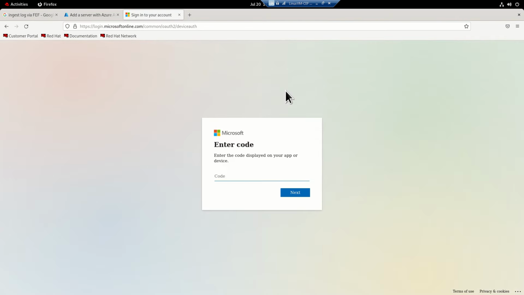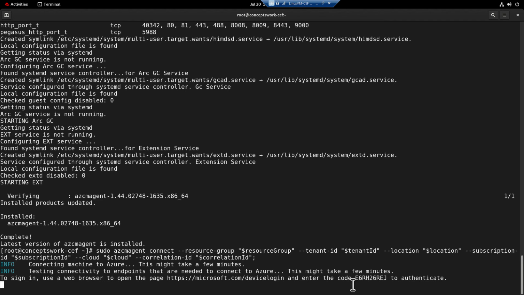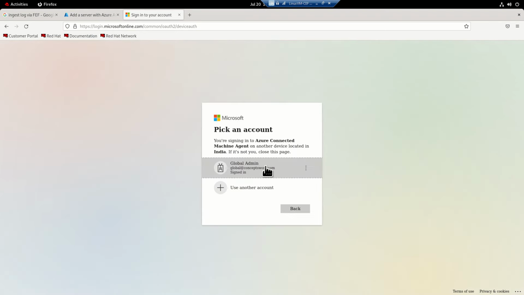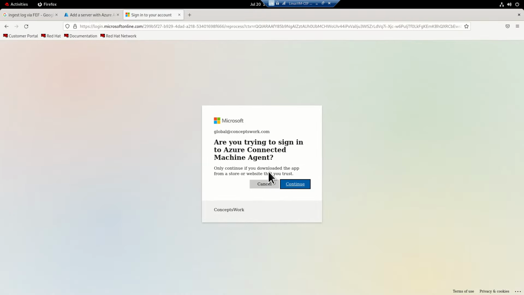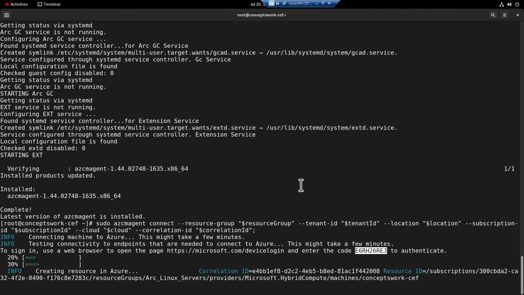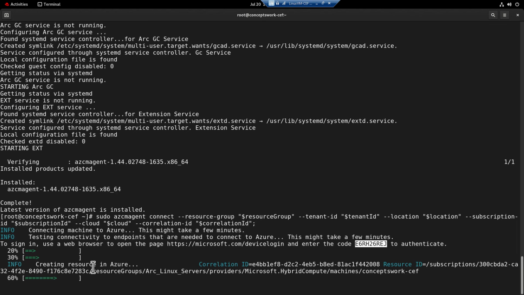Here, what's happening is that I'm signing in to the Azure portal with a specific account which has the privilege to onboard the machine. That is the only difference here. So I'll paste this code here and click on next. You will see a prompt to select an account which can be used to onboard the machine. Once this process is completed, if I come back to my terminal, let's wait for a couple of minutes. You can see it is showing creating resource in Azure, which means my machine is now onboarded to Azure as an Azure Arc resource.